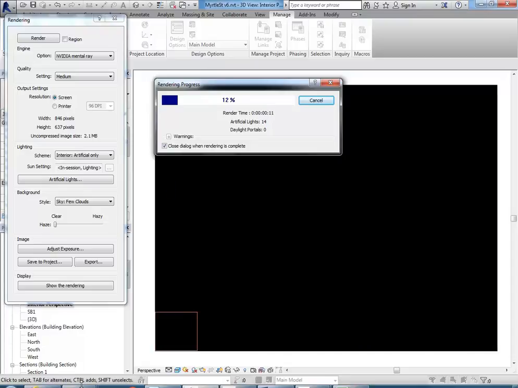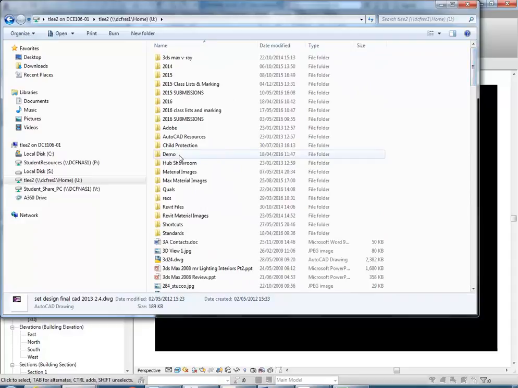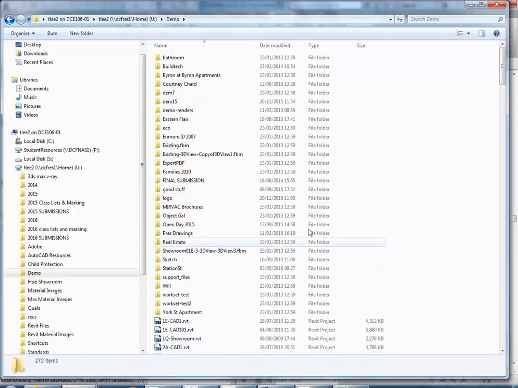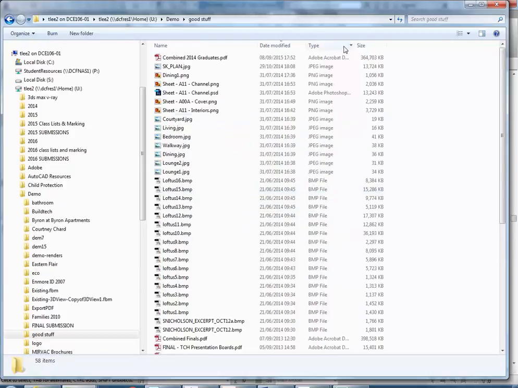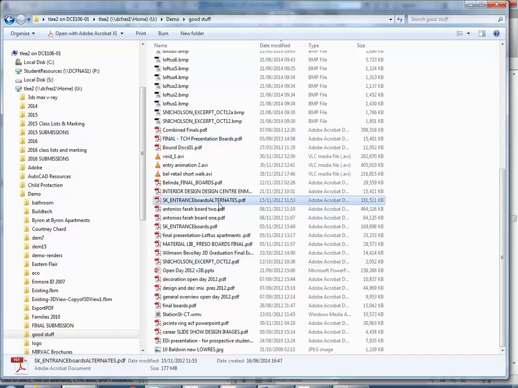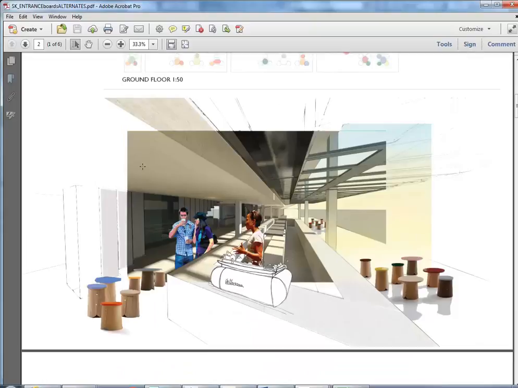Okay, so while that's rendering, I might just show you some images that some other students have done, just to give you an idea how you can use the 3D rendering for parts of your image. So you don't need to have everything perfect, and you can just chop parts of it in Photoshop. Okay, so here we are. You can see here, this image uses some surfaces rendered with Revit, combined with things done in Photoshop. So you can mix those things together and just use the 3D rendering for the parts you need.